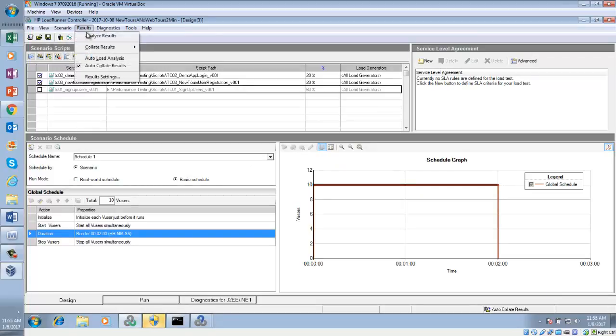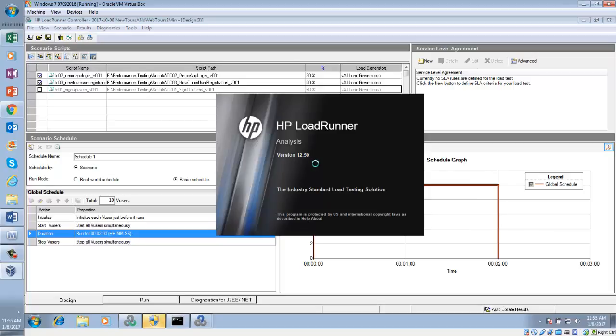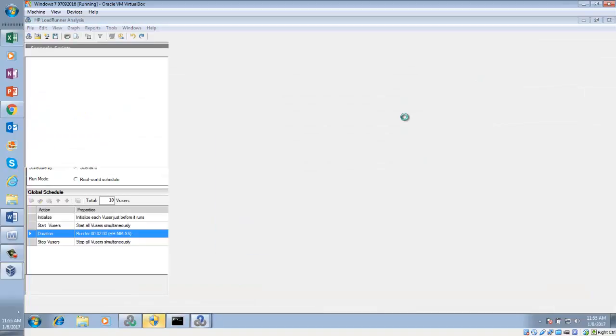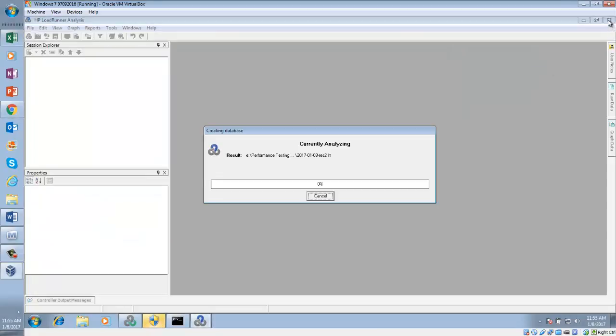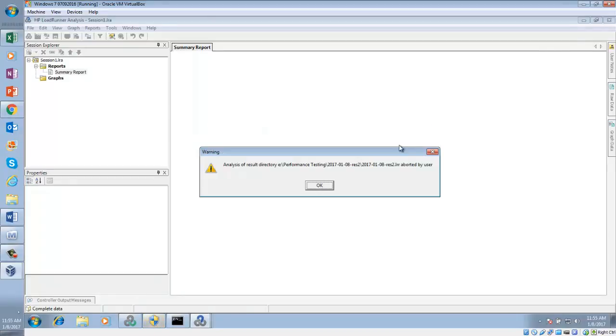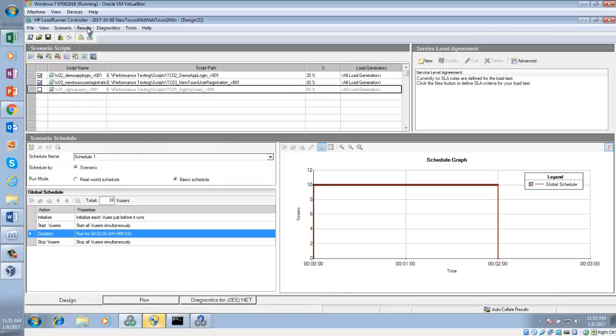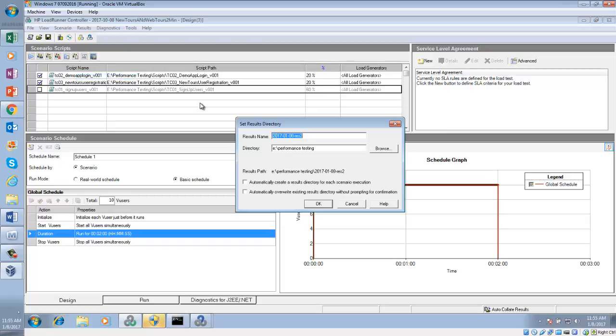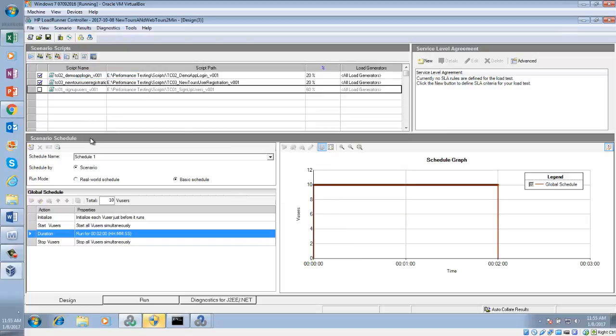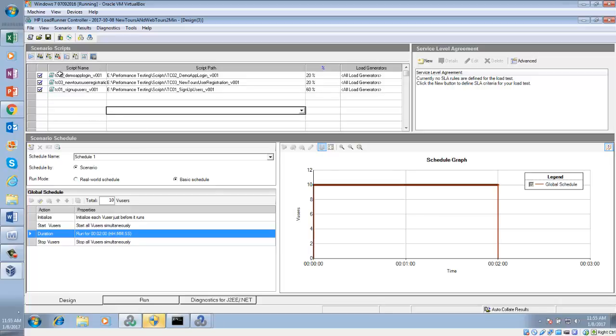But before I do another execution, I already have the analysis opened, so let me stop this analysis. I don't need it. Now I'm going to change the result settings and make it result 3. Then I'm going to execute these two.